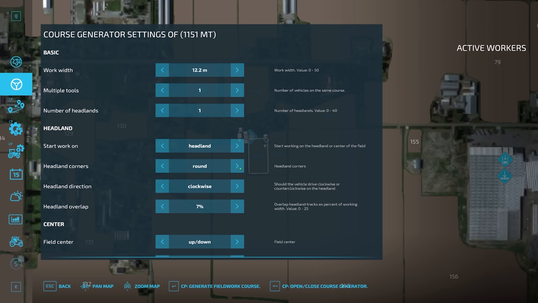So off it goes. Now we're going to follow this round because I want you to see some of these different courses. When I finish this course, this is your standard type of course. When this is finished, we will reset this field and I'll show you spiral and racetrack as well.